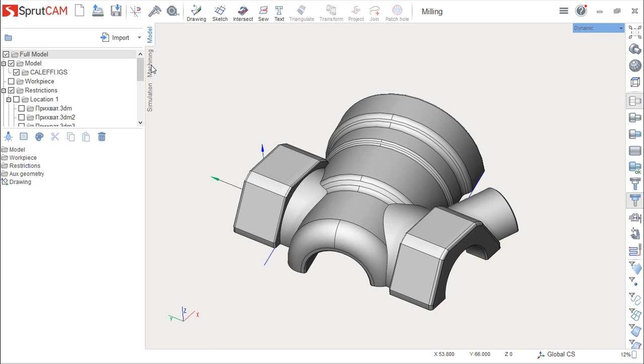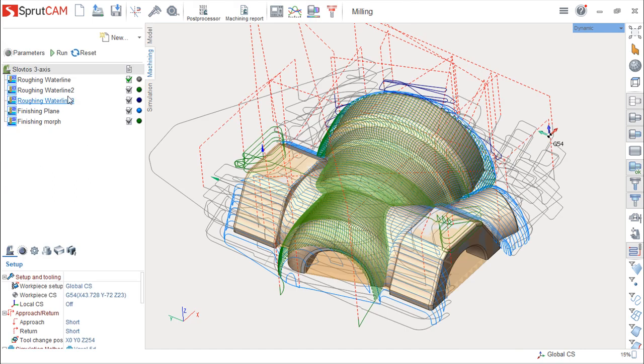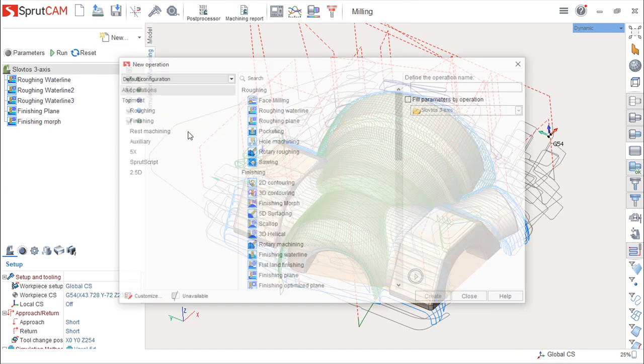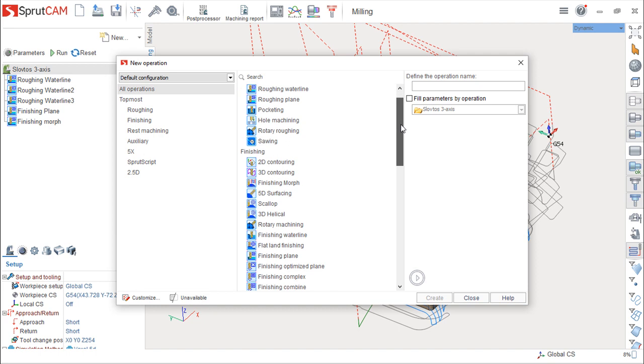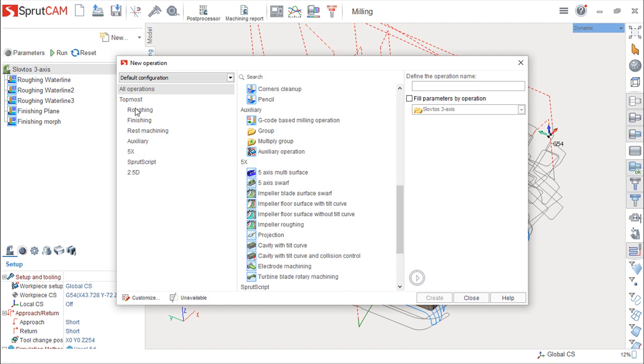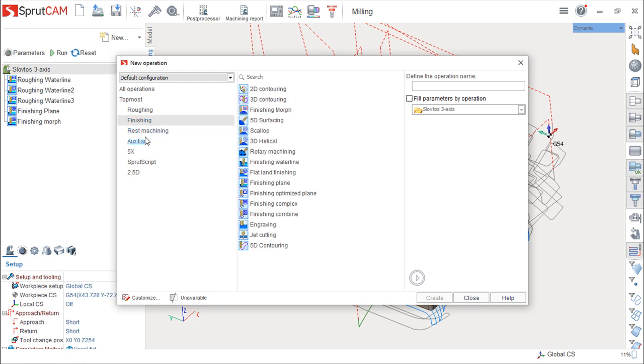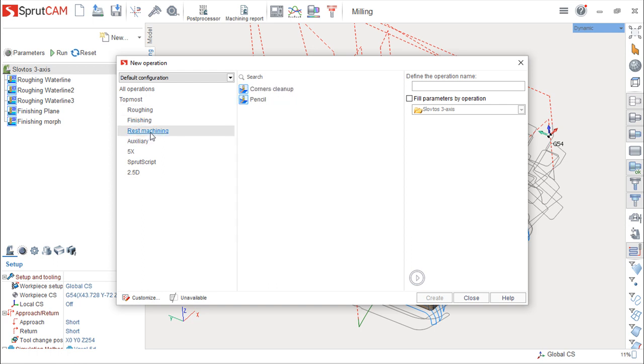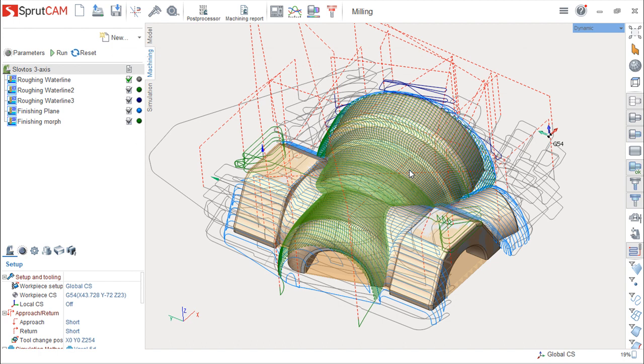On the machining cycles, we have a lot of different things, so we have many different types of operations. So let me show briefly all of these things. Roughings, finishings, rest machining operations, auxiliary operations, so it's a never-ending set of operations that are possible to do inside.